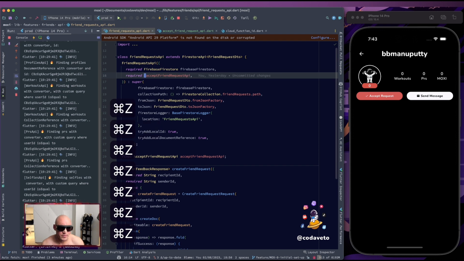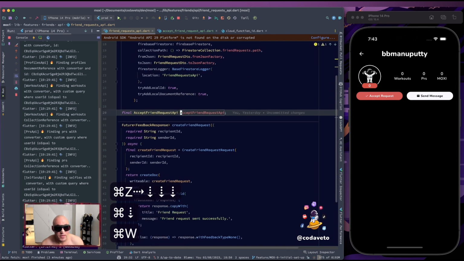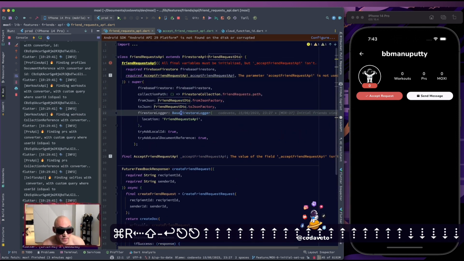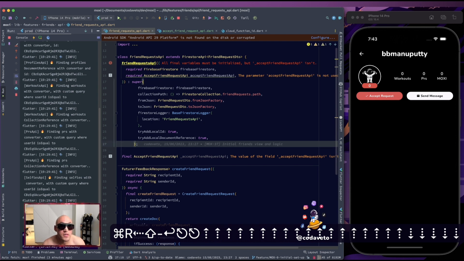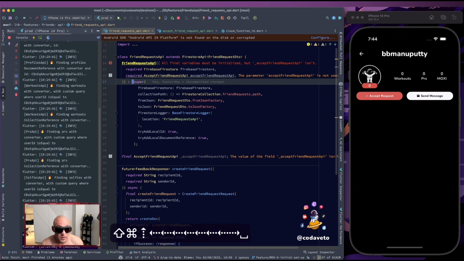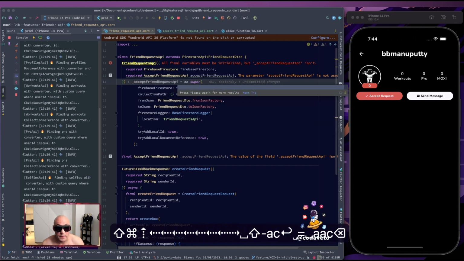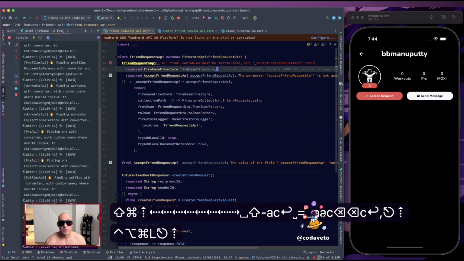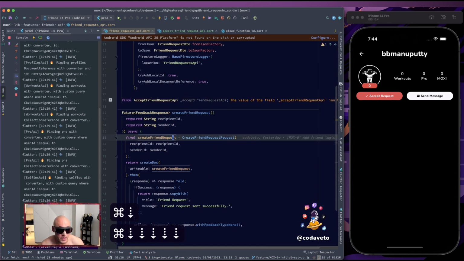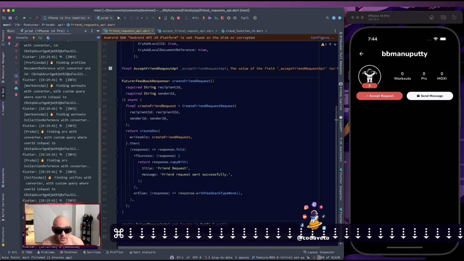No, actually, I'm doing it wrong. This should be private. We do this by adding an underscore. That means private, so it's not accessible to any other class out there in the wild. Then we have to assign it here. That's it, my friends. Accept friend request API.